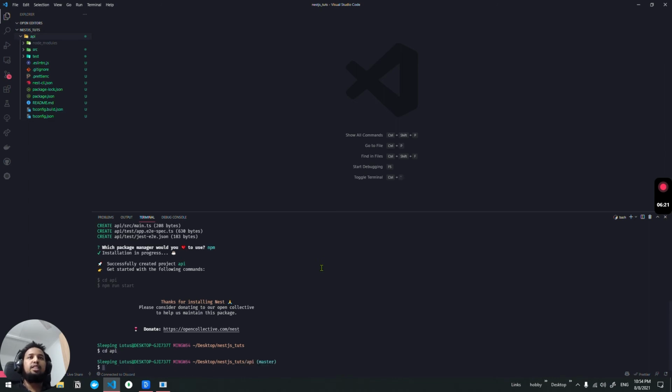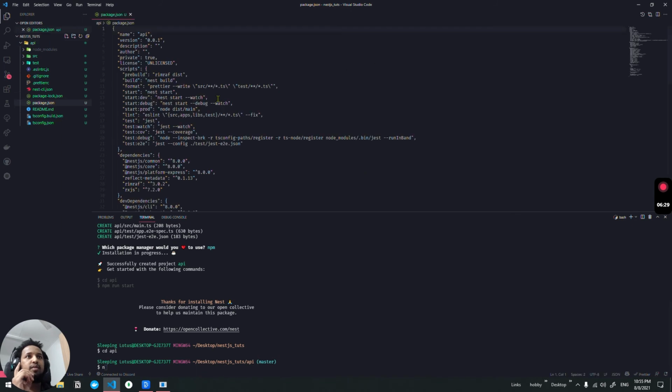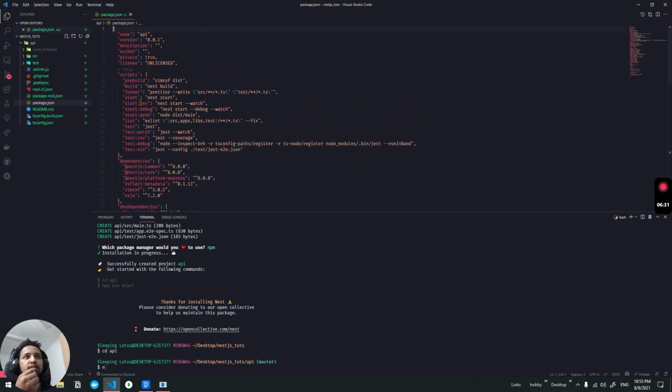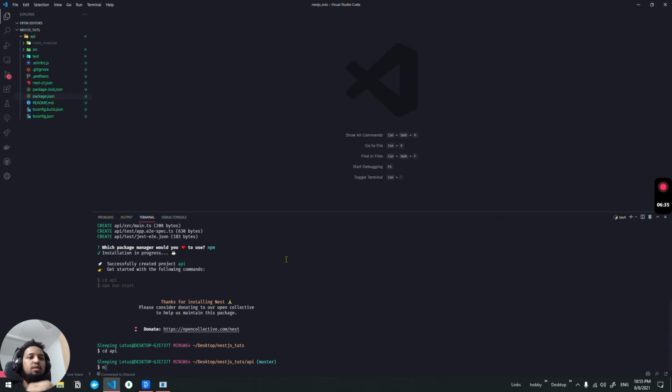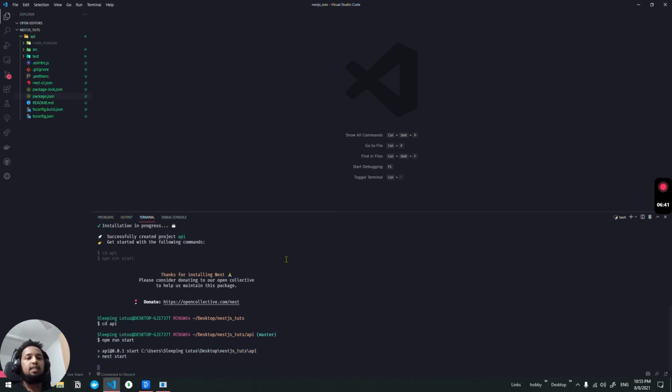Let's open that, and now to test out if Nestjs is running, you could check in package.json. You'll see there are several commands. What we'll use is npm start. So I'll say npm start, use that command. Now what it will do is run on localhost 3000.